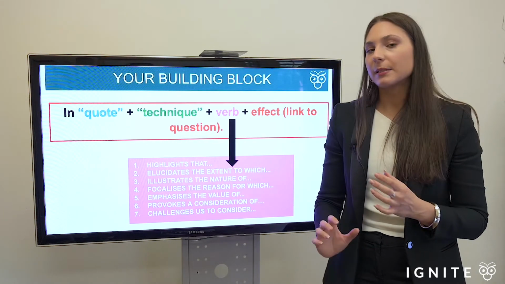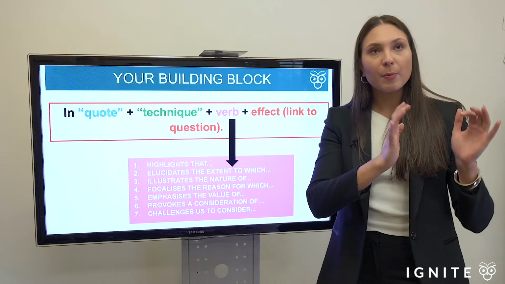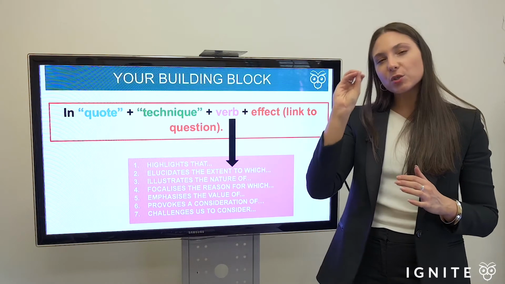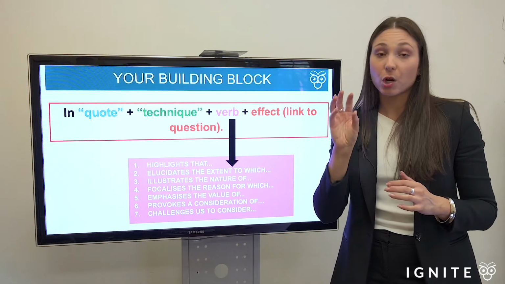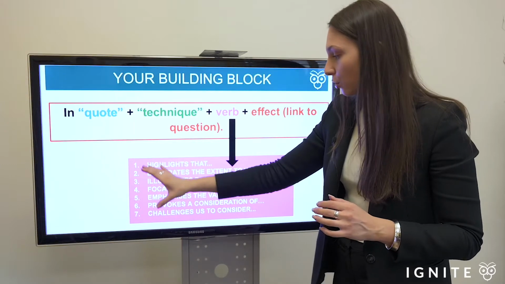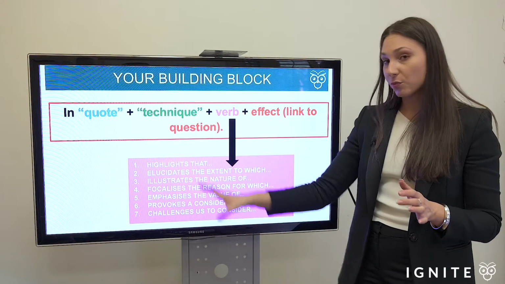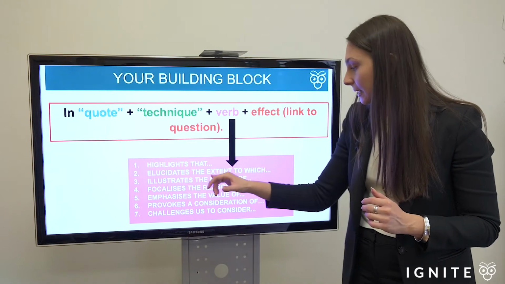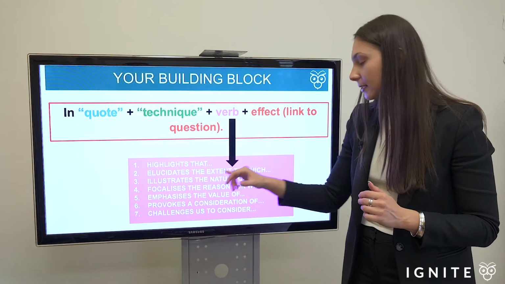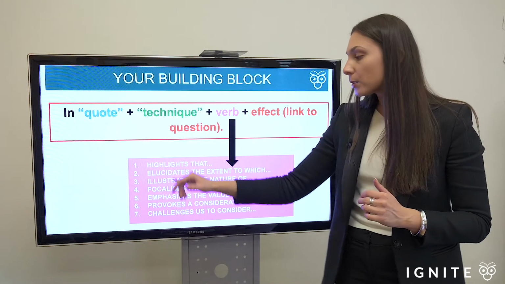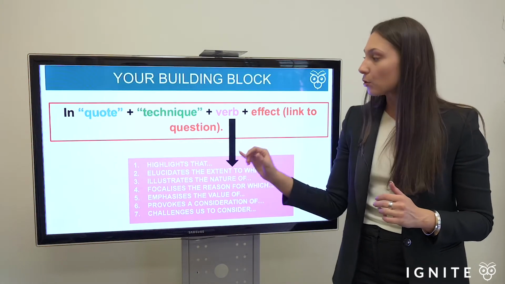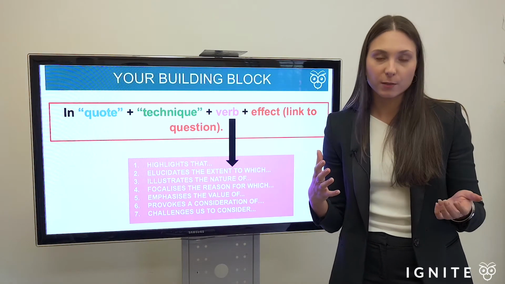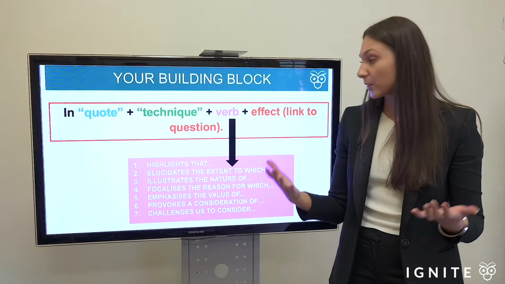You want to avoid simply saying that, for example, the composer's use of metaphor shows this. Shows doesn't really do justice to what the composer is trying to do. Other phrases that you can use, and you can look back over or pause the video to write these down: it may highlight that, or it elucidates the extent to which, or it illustrates the nature of. These are all useful turns of phrase that you can use to describe the particular impact of a technique or an aspect of form in conveying meaning to the responder.